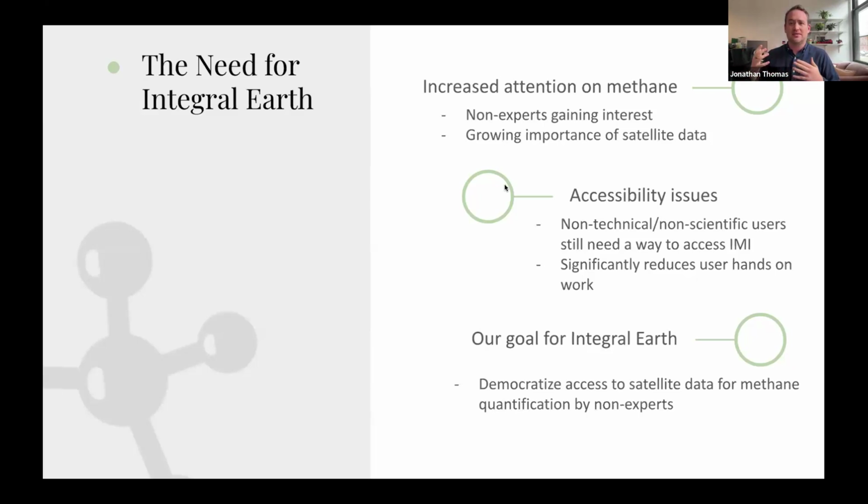But in general, it's a product that is a little unapproachable for a lot of people that are just dipping their toe into methane quantification. So that's why we built Integral Earth, to again significantly simplify everything that you've heard so far from Melissa and from Lucas. We want to reduce the barriers of entry as much as possible into using the IMI. And that's our goal for Integral Earth, to democratize access to satellite data for methane quantification by non-experts, non-technical, non-subject-matter-holding people. So let's walk through what a typical user might experience when first using Integral Earth.